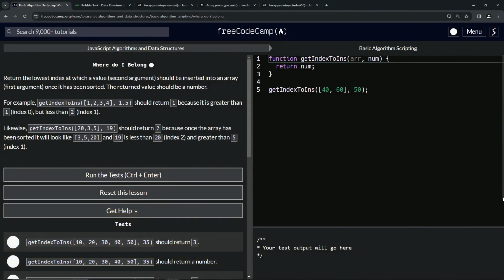All right. Now we're doing FreeCodeCamp, JavaScript algorithms and data structures, basic algorithm scripting. Where do I belong? So buckle up, because this is another long one that goes on forever for the for loop, and then real short for the built-in method style.